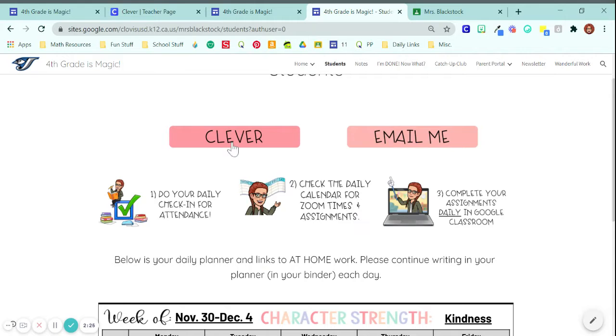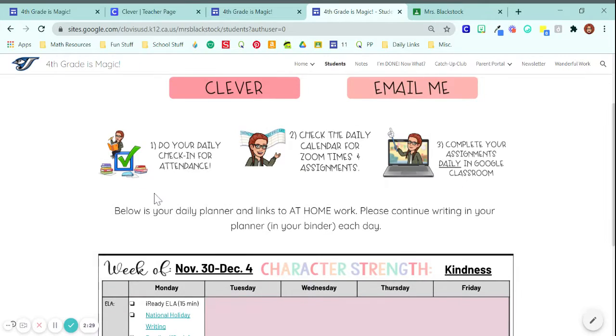So again, there's a link to Clever if they haven't logged in, and then they can also email me using this button. And so I still would like kids to do their daily check-in, even if they're coming to see me in person later. So AM kids will know to do the daily check-in, but I still would like the PM kids to do that as part of their at-home work. So do your daily check-in for attendance, check the daily calendar for Zoom times and assignments, and then complete your assignments daily in Google Classroom.